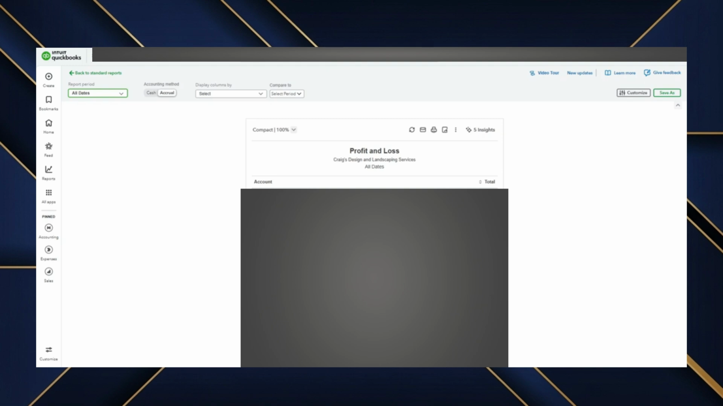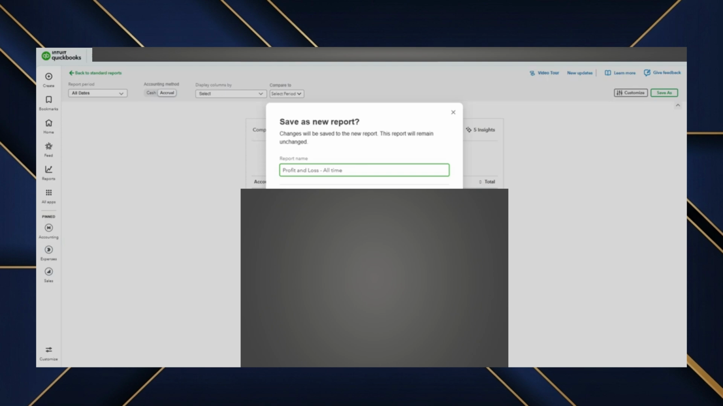You can also use the Customize options to compare periods, filter by customer or class if you track them, and switch accounting method if needed. When it looks right, hit Save Customization or Export, print from the top.